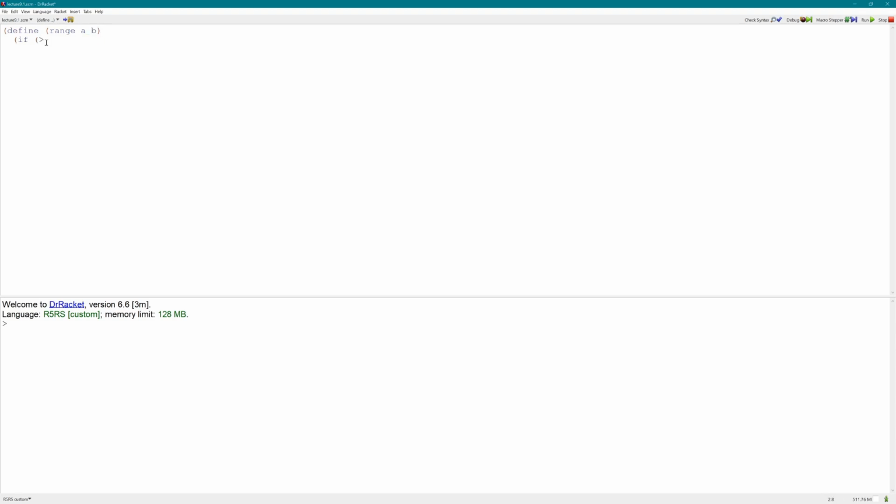So what we'll say is if A is greater than B, then we've reached the base case. If somebody asked us to give me the range between 20 and 5, let's say, well, in that case this would be true, and that range would be empty. So we'll give them back an empty list.